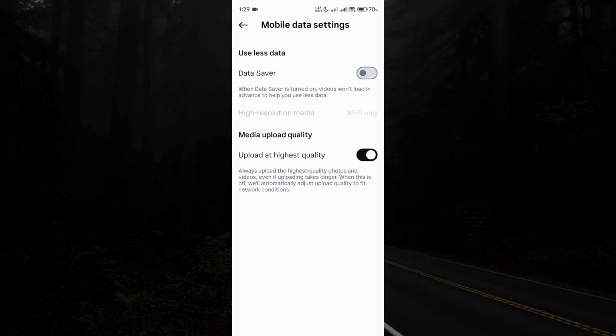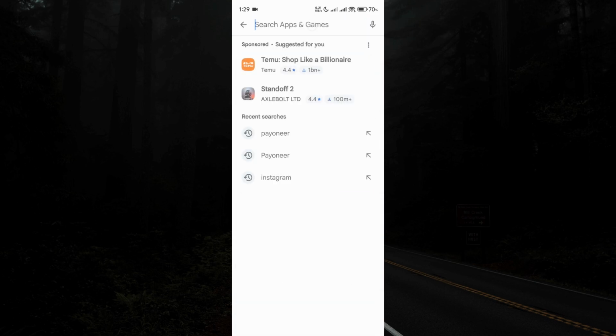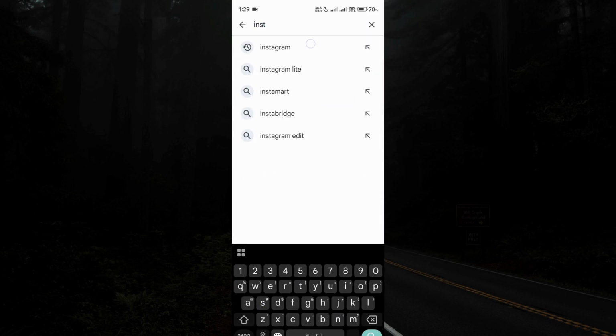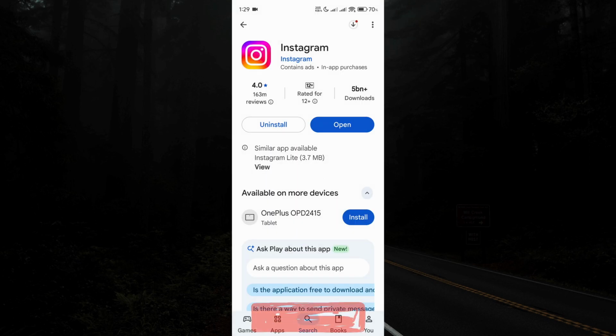And if none of these helps, just go ahead and open up your app store, or in my case, Play Store, right? Go search for Instagram, and then just reinstall it. Okay, so uninstall it and then reinstall it.